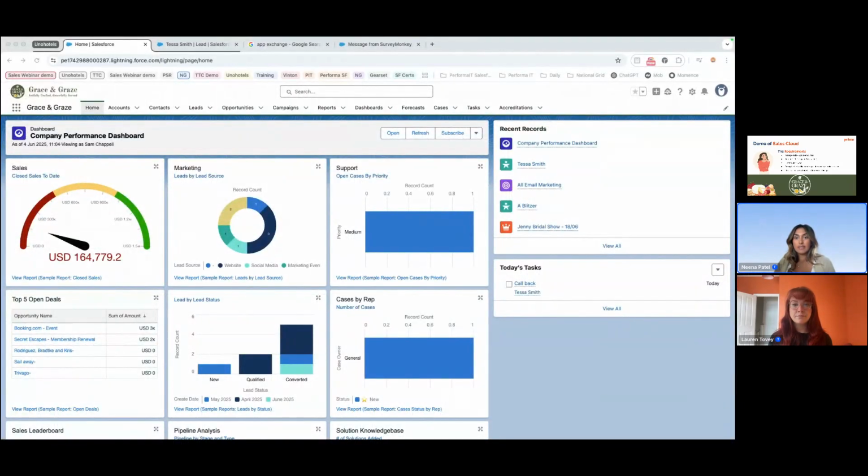So let's dive into the demo. As Lauren said, we're going to look at Grace and Grace, which is a small catering company, and how they book an event for a corporate company, and how they capture and store all this relevant information for the booking within Salesforce. So first of all, we land on what we call the homepage.